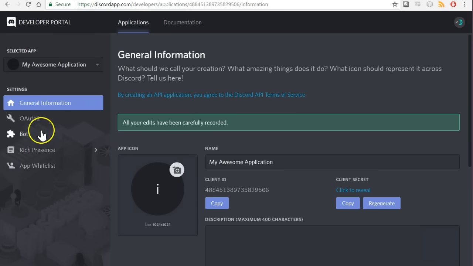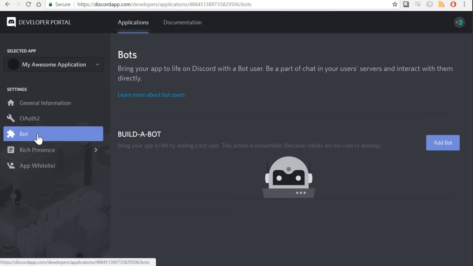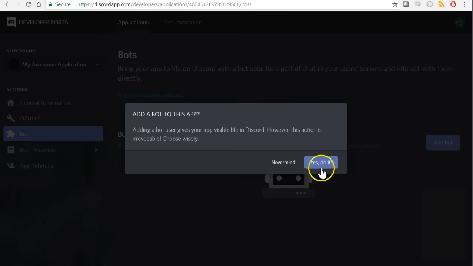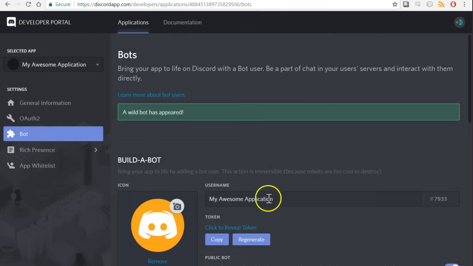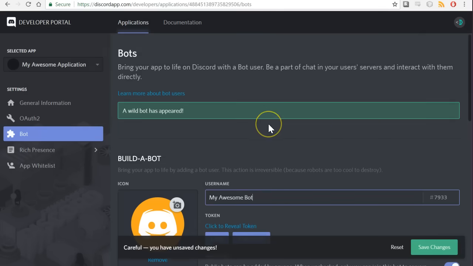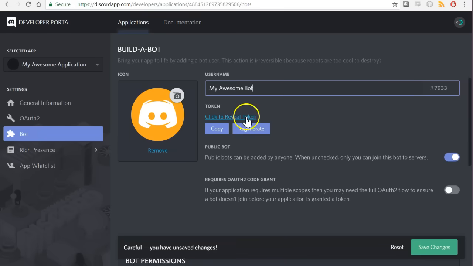Then click on the bot section in the left and choose Add Bot. Change the bot's name if you want to. Then, under the token section of the bot page, click on Click to Reveal and save this token.